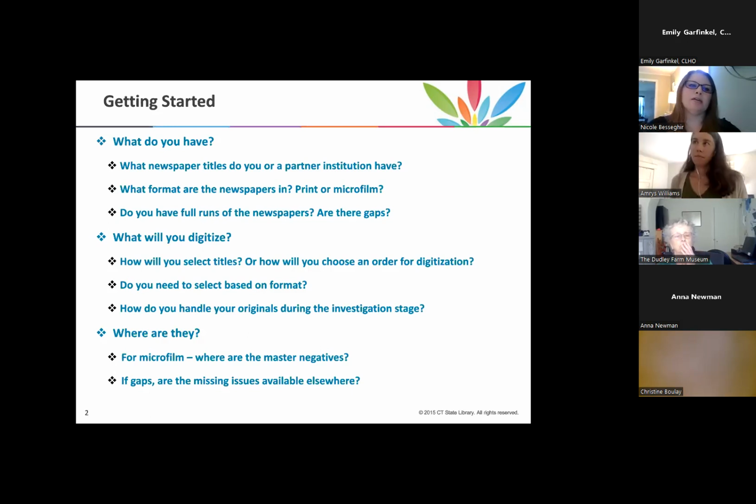Then you'll start thinking about, what do you want to digitize? How are you going to select titles if you can't digitize everything that you have? Or if you are able to digitize everything you have, because it's not a large volume or because you have lots of funding, the big dream, how are you going to choose an order for digitization? Because even if you're digitizing everything, you still want to make a conscious decision about what order you're doing your digitization.